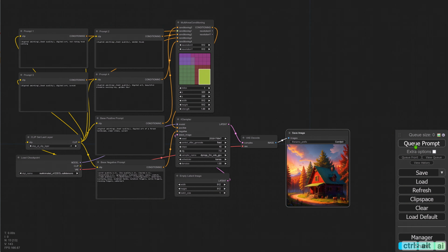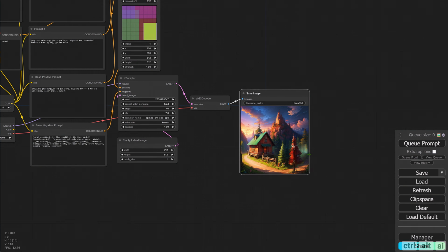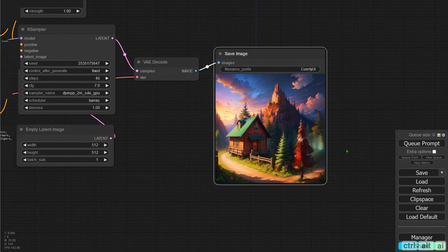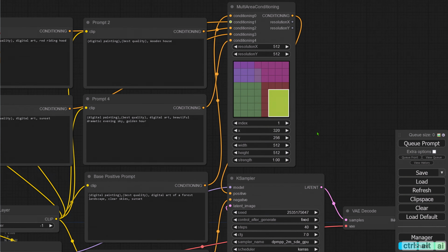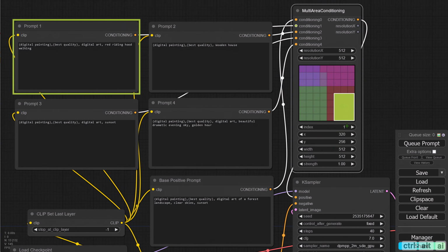Let's generate and see what comes up. Huh? I got something red. Let me try and fix this. One way to do this is to increase the prompt strength in the multi-area conditioning node. Let's try 2 and see what happens.